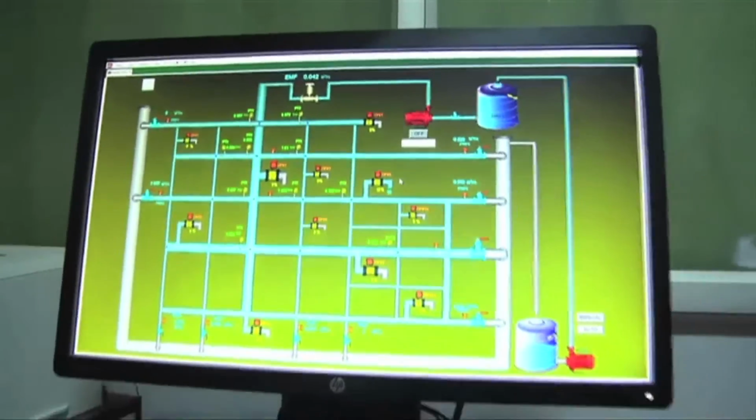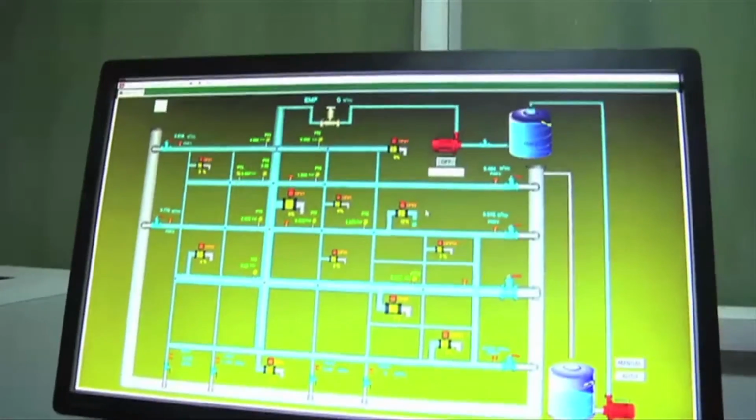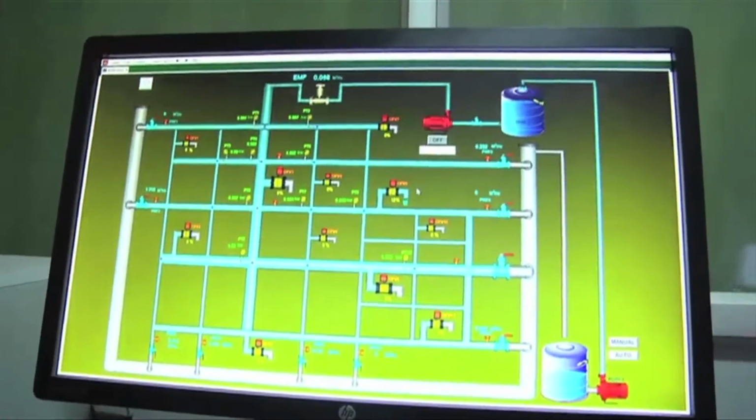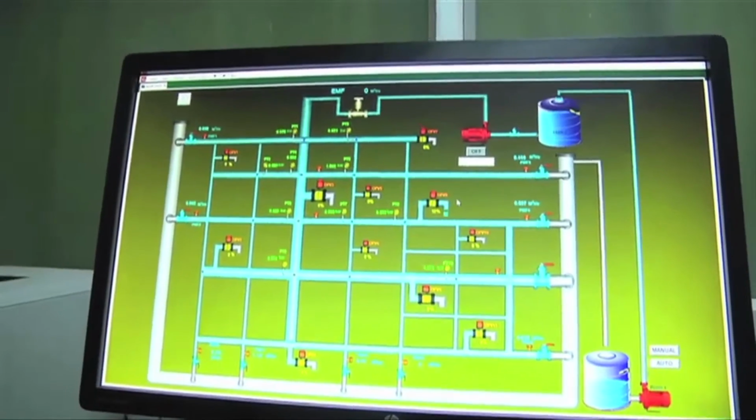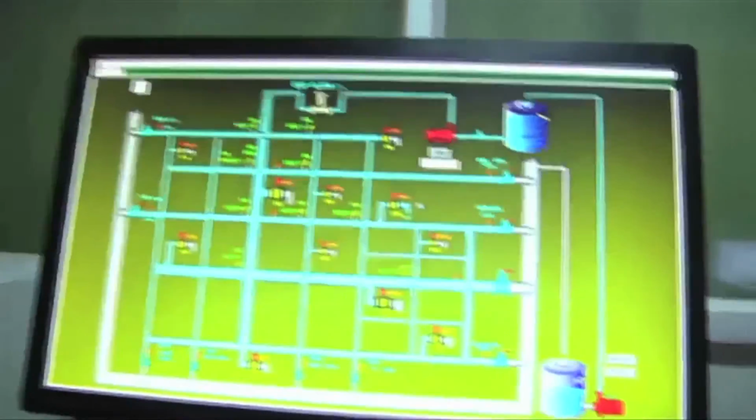So this leakage detection that we were discussing is on an experimental network. Here we artificially create leakage, and then through a software simulation which we are developing, we will be able to identify the location and, to some extent, the quantitative volume of the leakage.